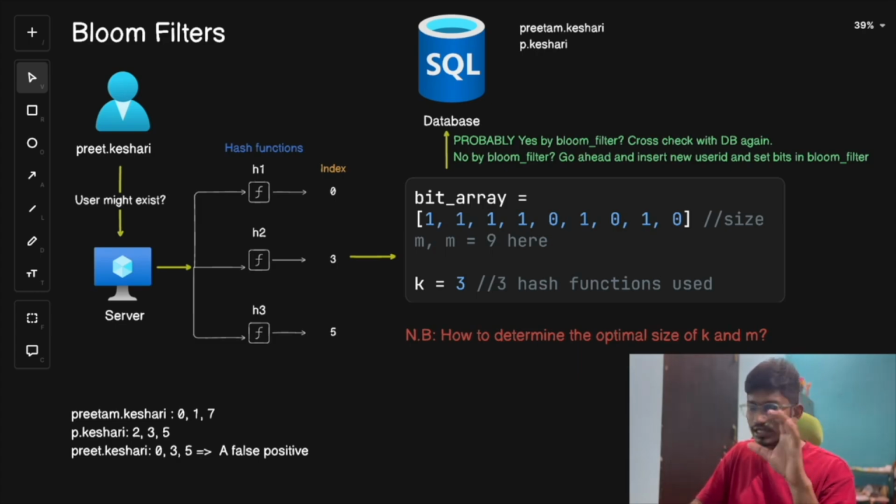To minimize the occurrences of such false positives, what we can do is find an optimal value of k and m. As we discussed, we'll create a separate video on how to find the optimal value of k and m in Bloom filters. So that's the catch actually. The amazing part is Bloom filters use very little memory, because they store only bits. It's a bit array basically. So they use very little memory and work really fast, which is perfect for handling millions of parallel requests.